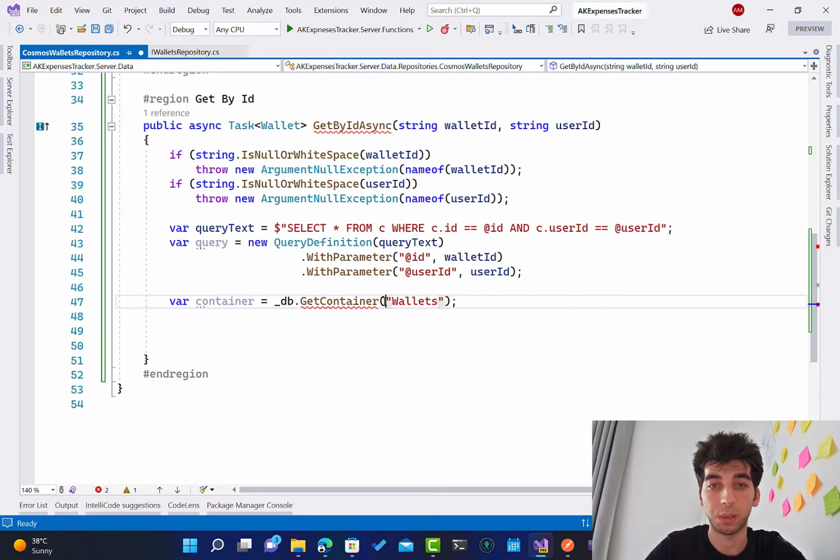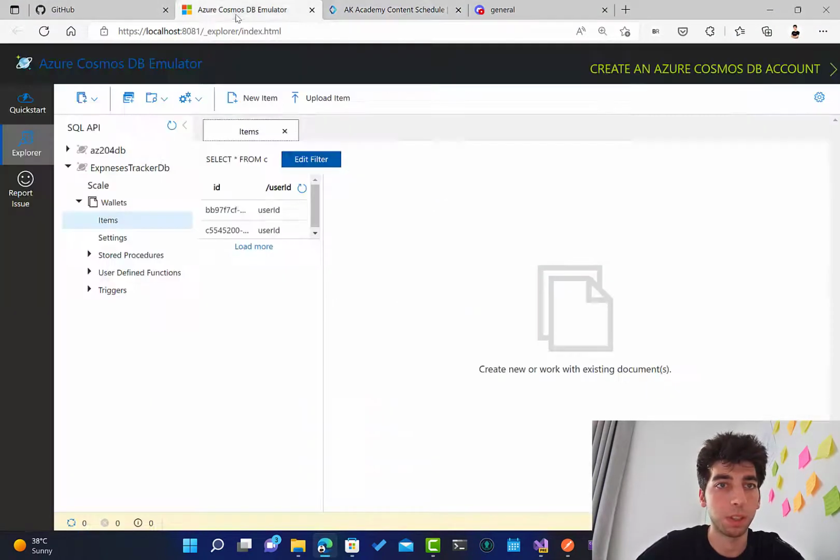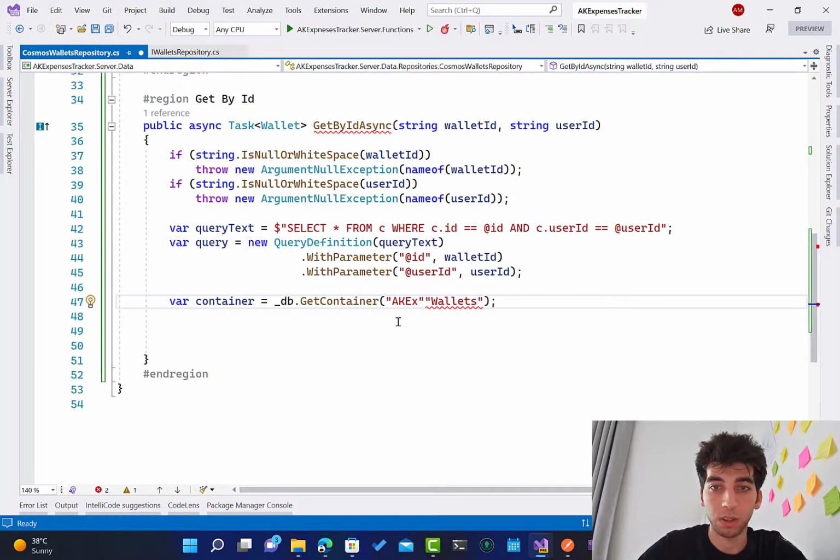We need to pass the database as well, which is AKX. I think I mistyped the name of the database over here, so let me go and check. Expenses tracker DB. Yeah, that's correct. I'm always bad at this. So expenses tracker DB, and there is no AK here. So let's remove it. You can get that fixed on your side.